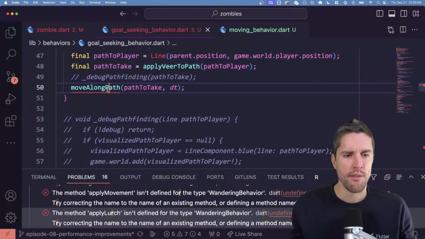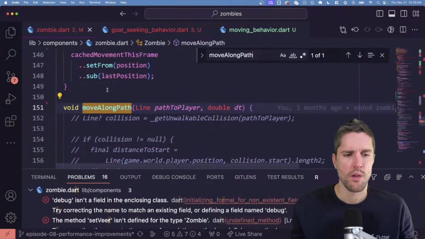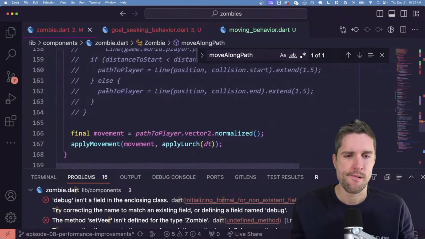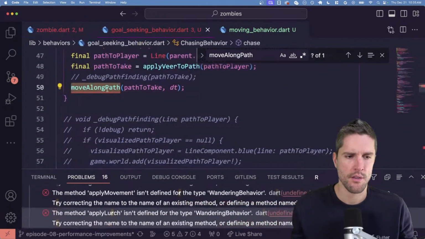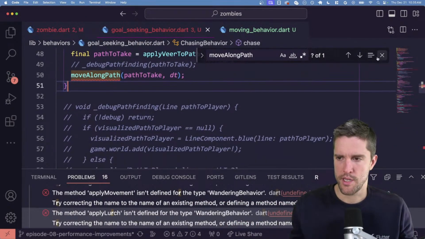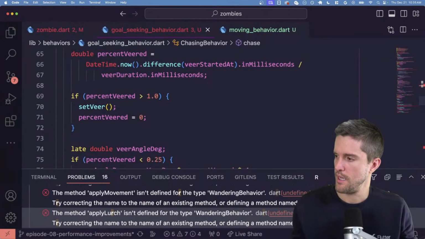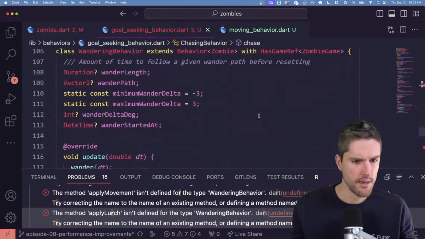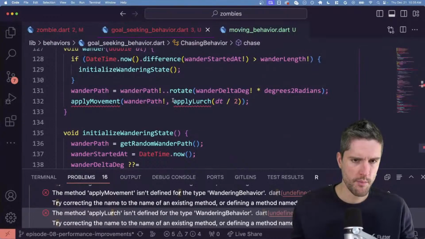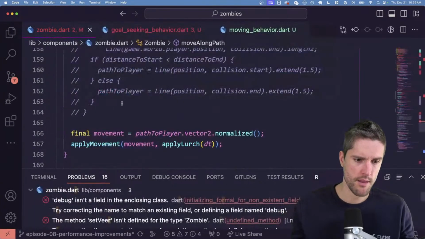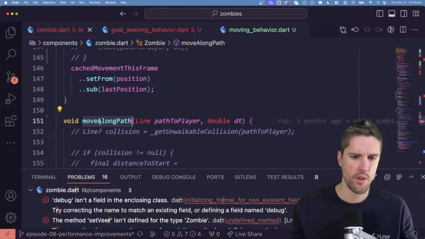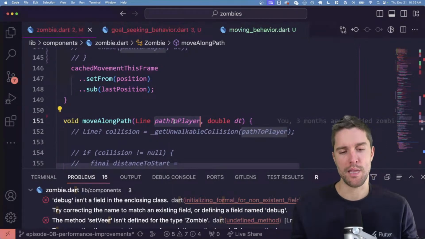So move along path. What does this method do? Path to player. Wolfen, what's your intuition? I think I'm just currently living in a horrible no man's land in between flame behaviors and flame steering behaviors. And things are going to be really stinky until I get out of said no man's land. Apply movement, apply lurch, and move along path are the methods. So move along path takes a path to player.